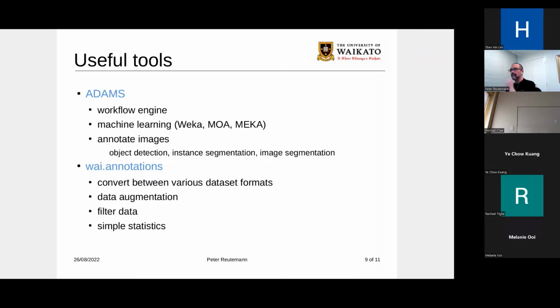Useful tools, and of course, I'm going to advertise our tools here as well. Adams is something they've developed for over 10 years now. It's mainly a workflow engine, contains machine learning libraries like Weka, Moa, and Mecha. But in this context, it's mainly for annotating images. So there are workflows available that you can use for object detection, instance segmentation, and image segmentation that support you with that. So you can use your raw data and annotate things and then build models with the annotated data.